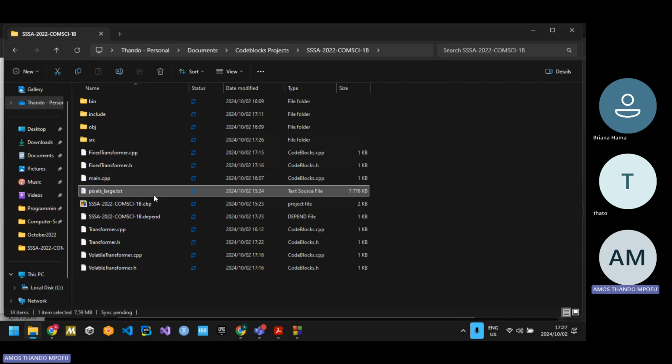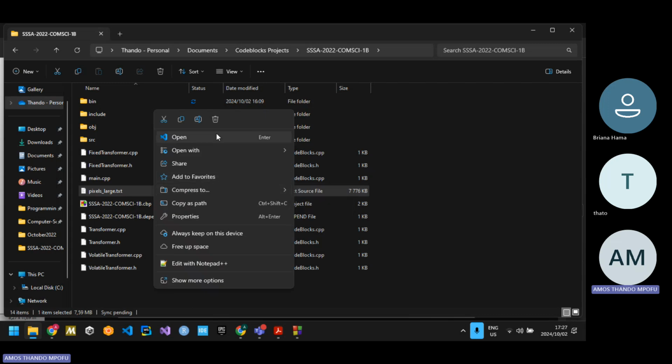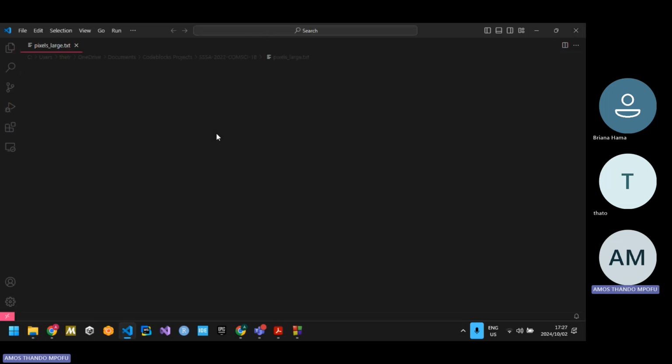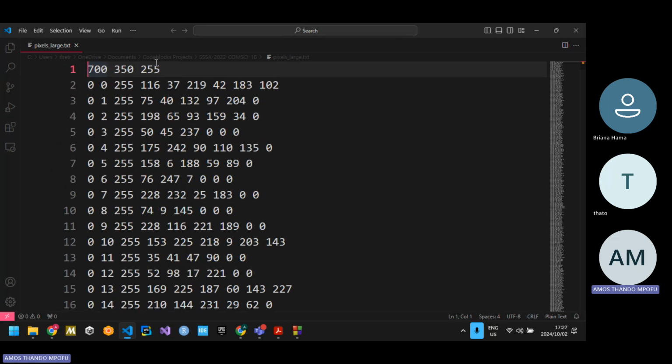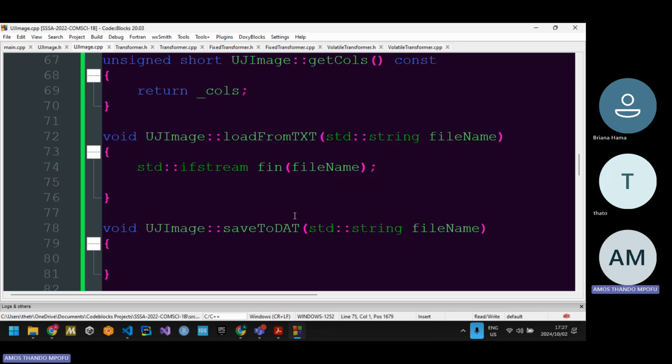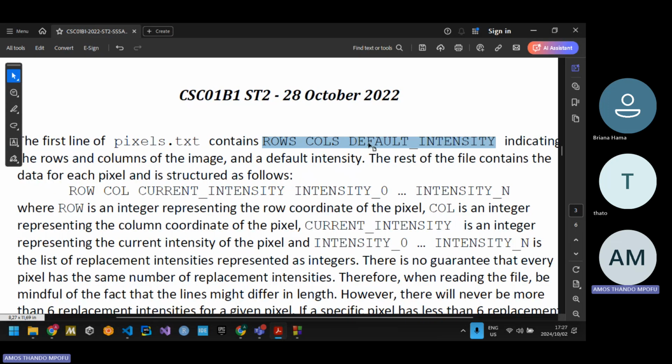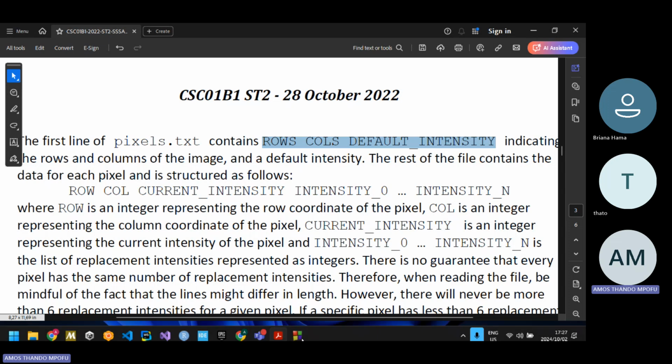Must delete it and then reinstall it. So let me open with VS Code. Yeah, and they didn't lie because you see we have rows, columns, and the default pixel. Is that the default pixel or whatever? So we need to get that line first, right? Let me check. Yeah, default intensity.